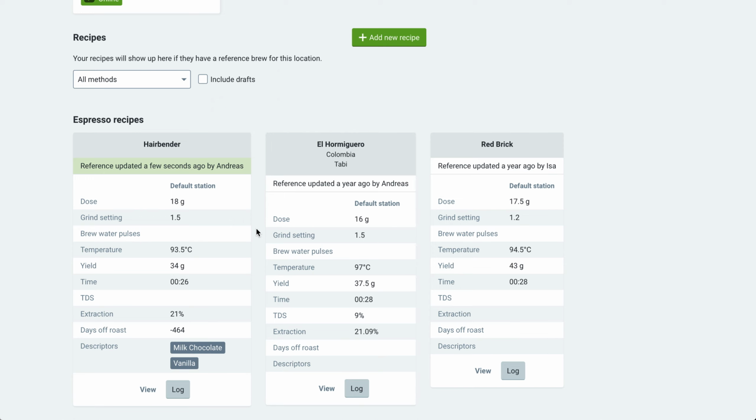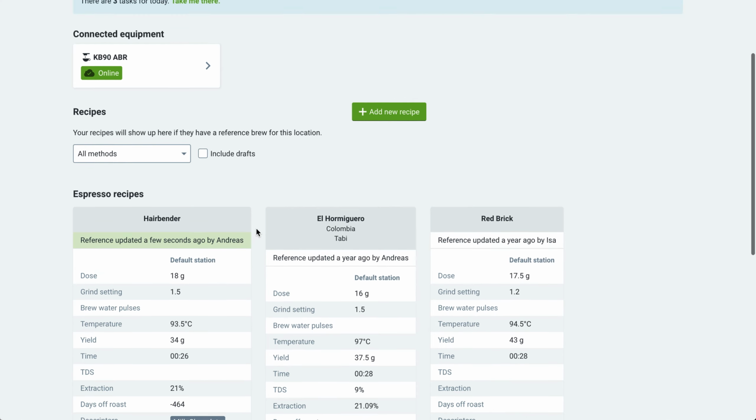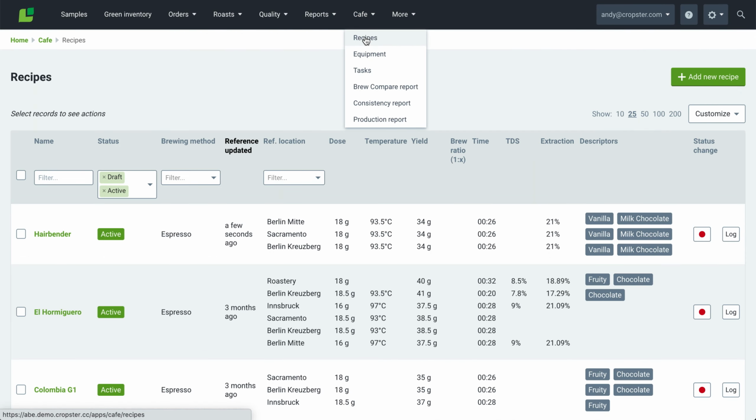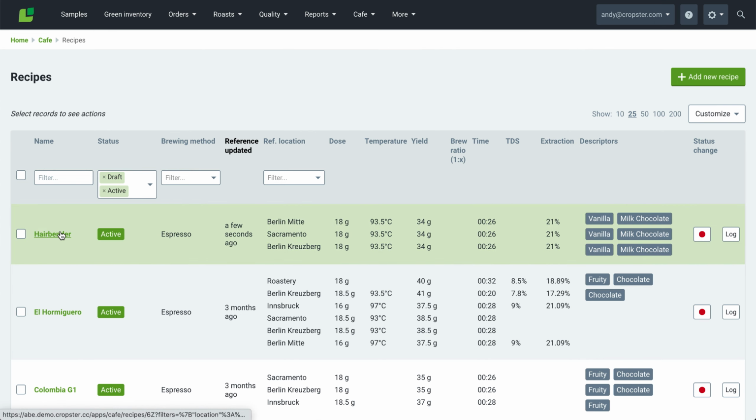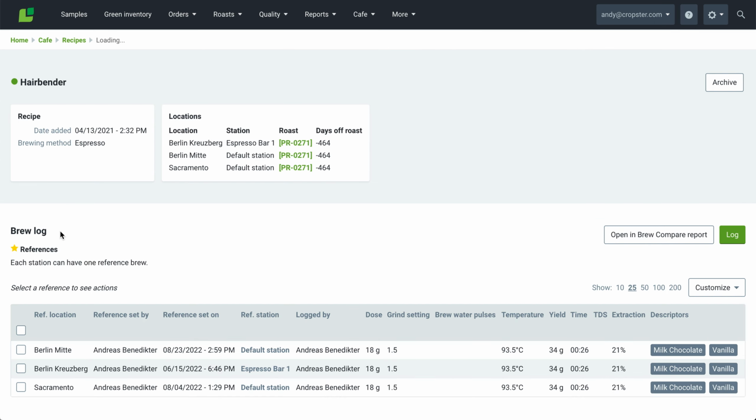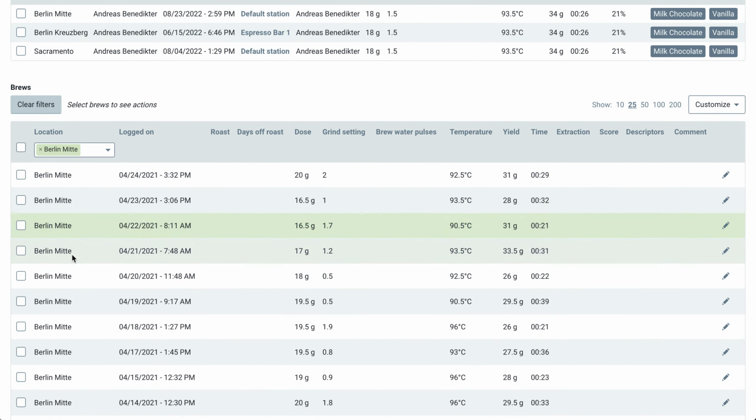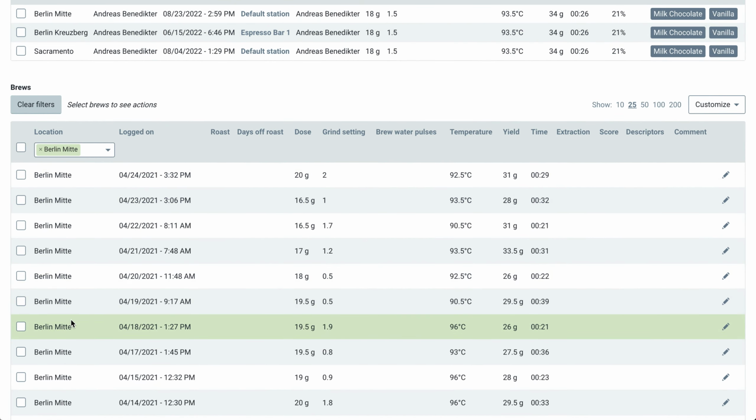Now let's assume you have a slightly different equipment setting, or something is different and you'd like to alter this recipe slightly. Nothing easier than that. You just return to your recipe section, go to the recipe hairbender, and you can just pick any of the brews that you already did with Berlin Mitte and replace it as your reference.